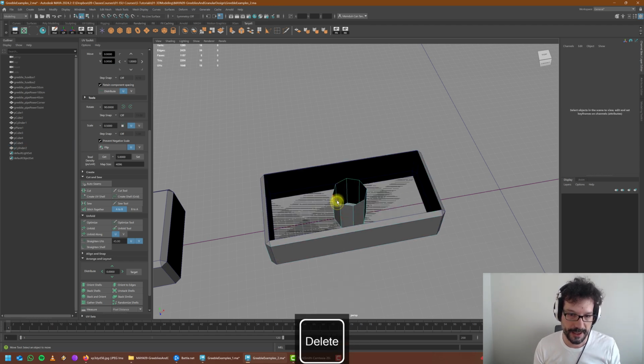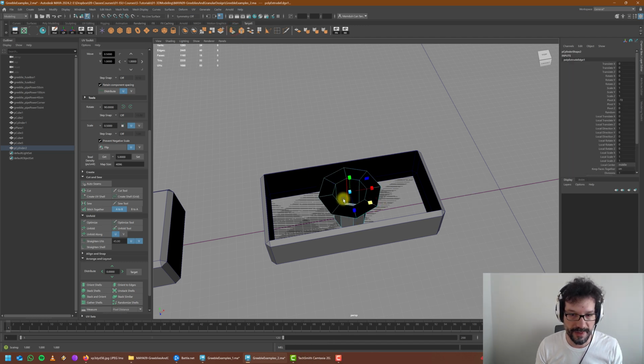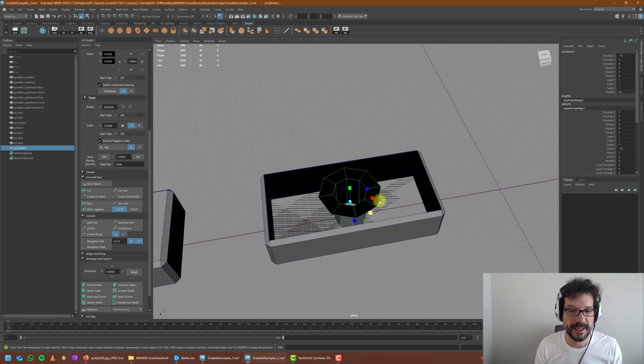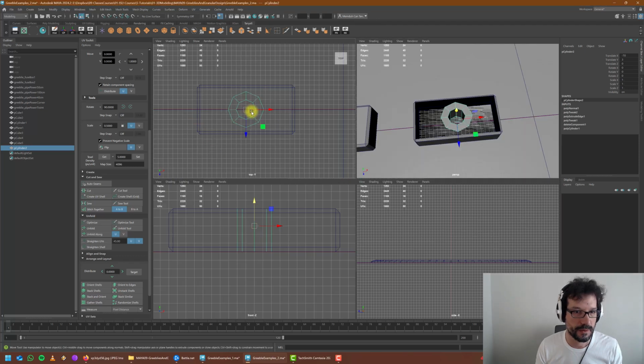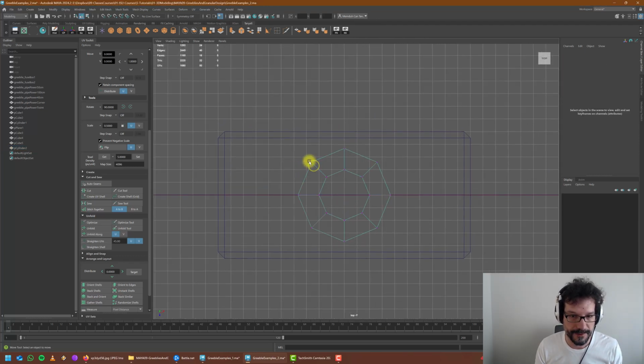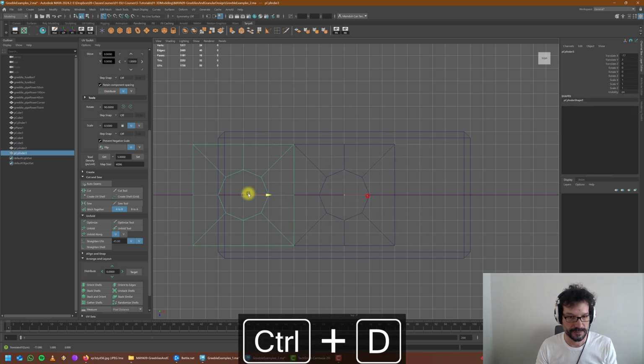Okay, and then grab these edges, extrude them outwards. Since this thing is inside out from my perspective, I need to switch it. Okay, like so. Okay, that's good. So what I'm going to do is simply drag these edges to appropriate locations. Okay, duplicate it.